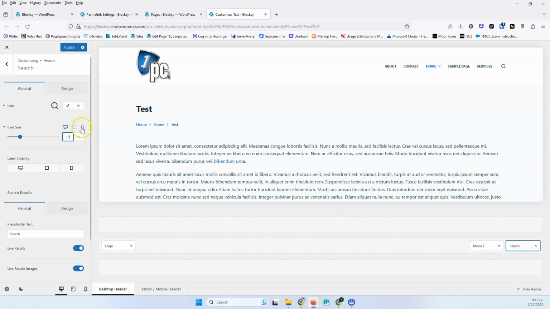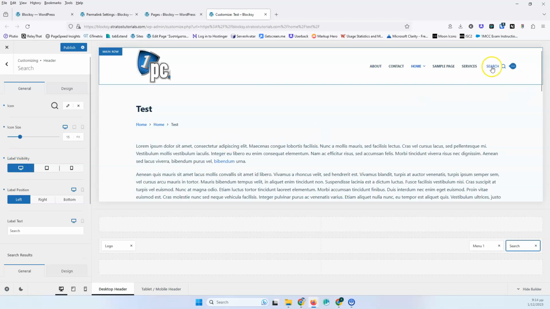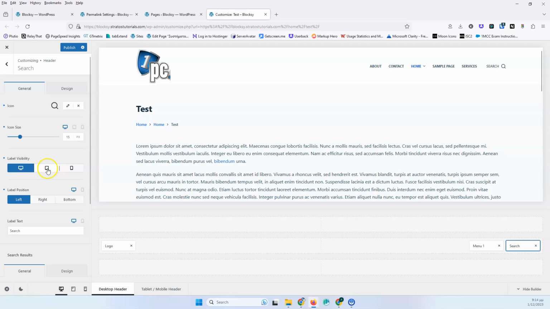Of course, mobile and tablet view are here. Then we have the label visibility, and this is for the label. So if I click it, I will see here that it says search. I can enable that for the mobile and tablet view as well, as you can see here. And then I can select the label position to the left, to the right, or the bottom of the icon. And as you can see here, I have the mobile view here.